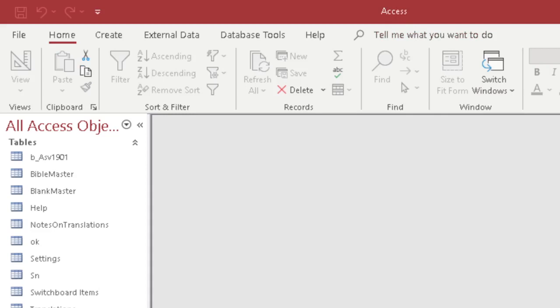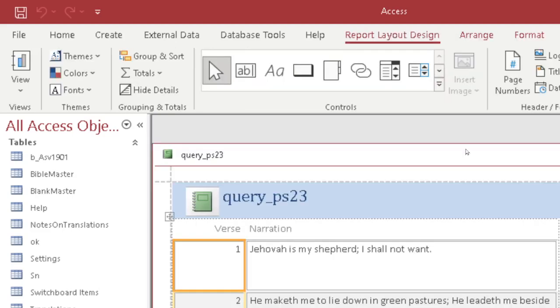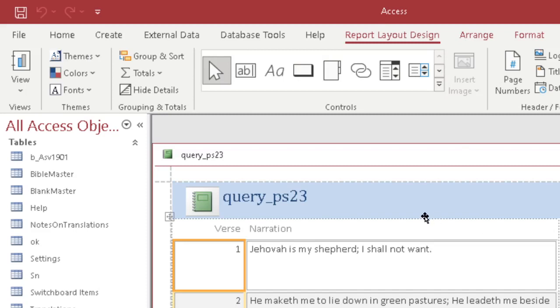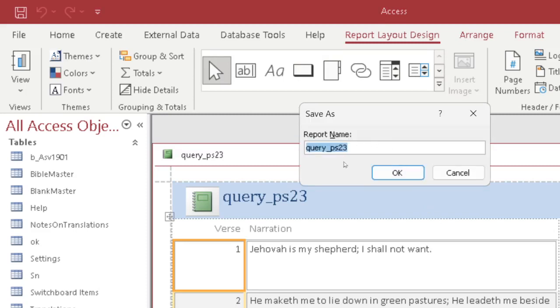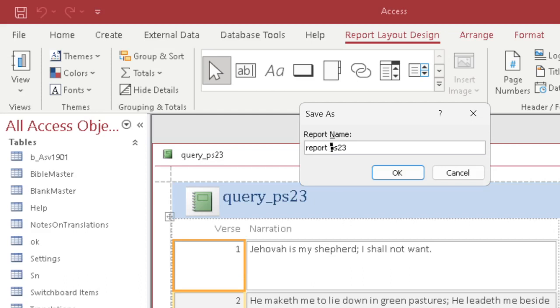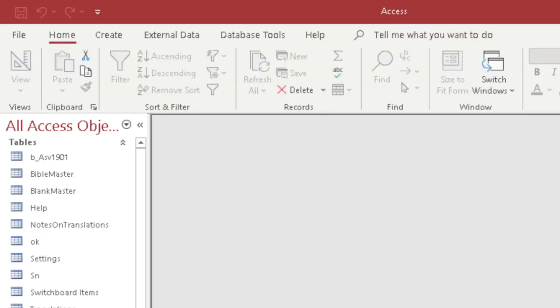That's a little odd. Now the report, just as easy. There's the query, Create, Report, and there I have the report of Psalm 23, and I can close it, saving it as report. Let's see if it allows underscores in report names. Oh, it doesn't like underscores in report names either. I'll put a space there instead of an underscore, and it's happy. So the 3-click method for forms and reports.